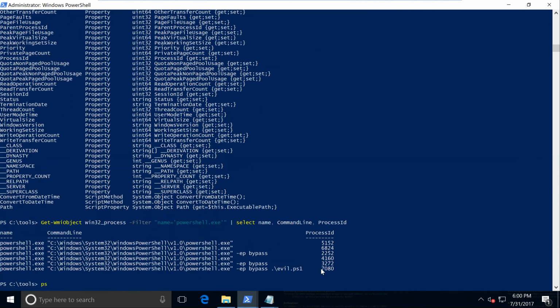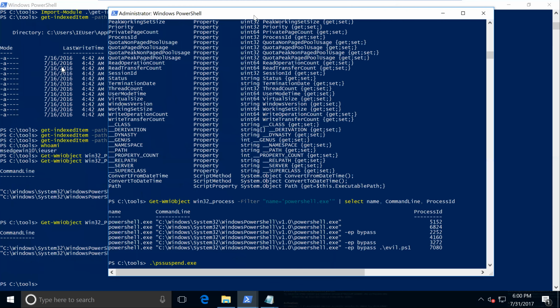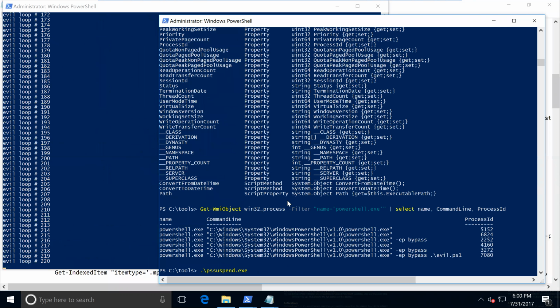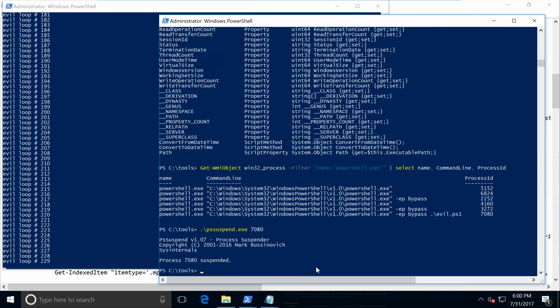So now what I can do is PsSuspend. And just to show that I'm not doing any tricks, let me close out of this extraneous one here. My loop is running. Every second it's updating. And what I'm going to do is pause 70, 80. And now it is no longer running.